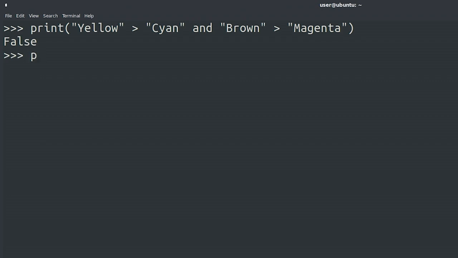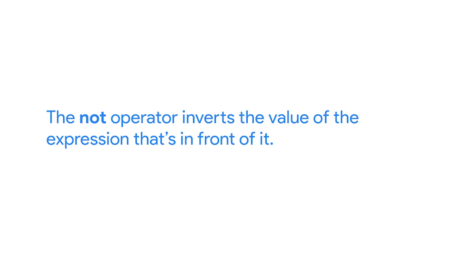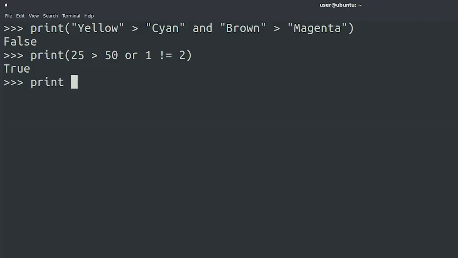Let's try it out. 25 is definitely not bigger than 50, but 1 is different than 2. So in the end, the whole expression is true. Last up, the not operator inverts the value of the expression that's in front of it. If the expression is true, it becomes false. If it's false, it becomes true, just like this.